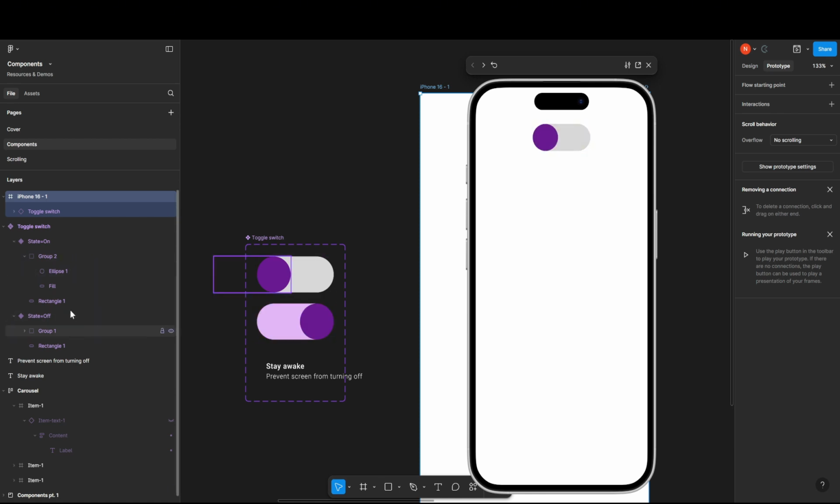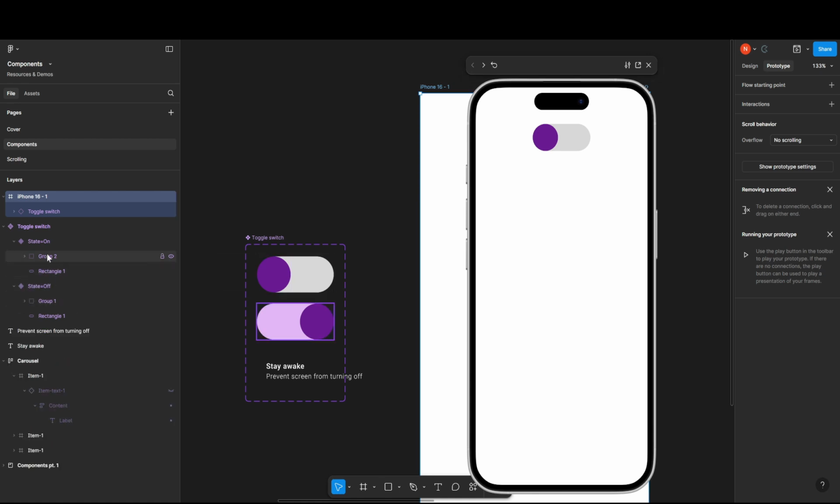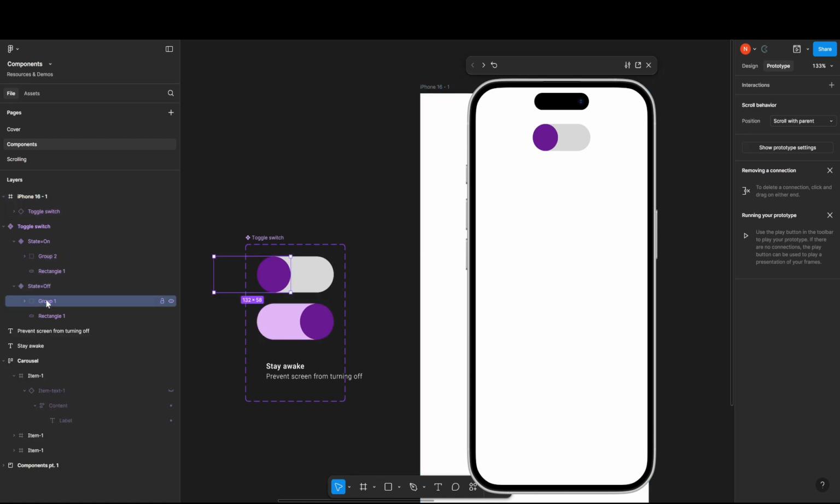Okay, you'll see this is acting a little weird. So what's happening here is it sees this as called group 1 here, and it sees this as called group 2 here. So for this to work, Figma has to see these as the same named layers. So now when it sees that the structure of these are exactly the same, it's able to use that animation feature.